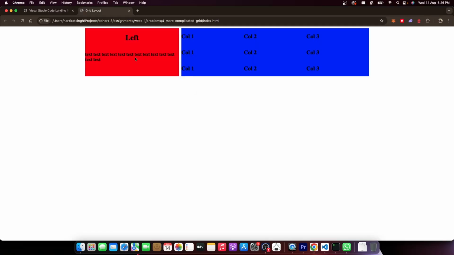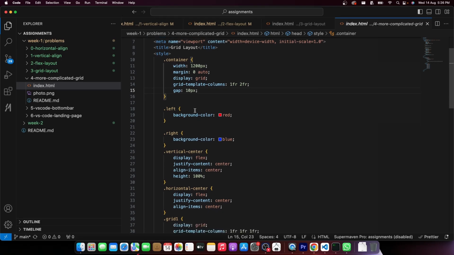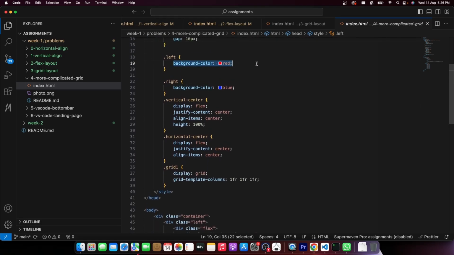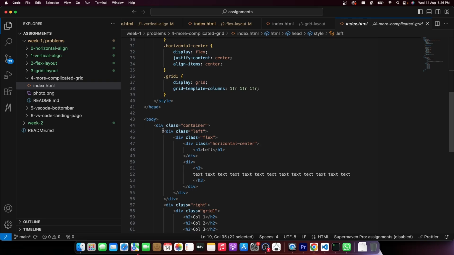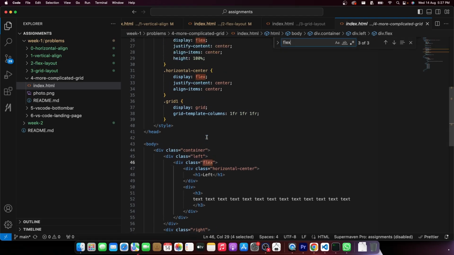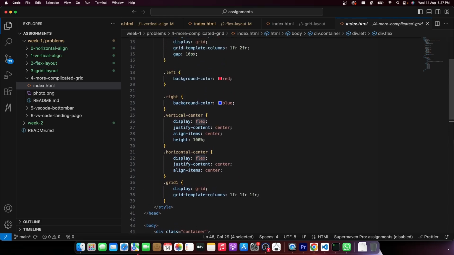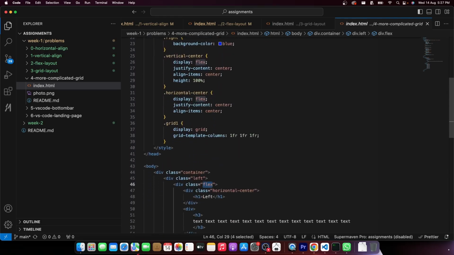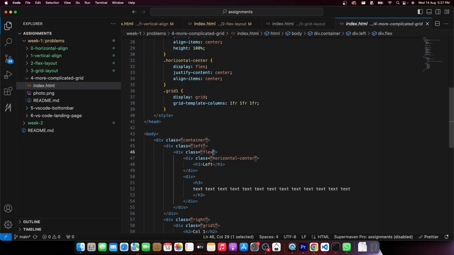The left div, what does it need to do? It's fairly simple. Left div doesn't have to do much. Just background color of red. If you look at the left div, background color is red. Div class equal to flex. Why are we doing flex here? What is this flex class doing? Let's see. It doesn't exist only. We don't need this. My bad. I don't know why I added this. We can remove this. If I refresh, it looks the same.